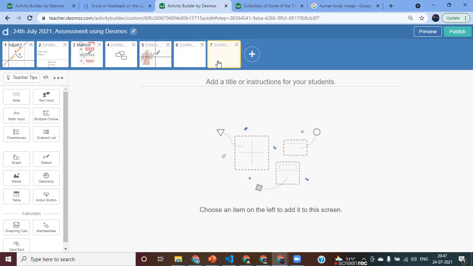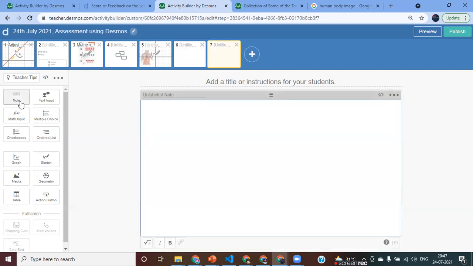Okay, so I'm on a fresh page right now, and I'm going to use the simple tool which is called Note. Note is used to write instructions or write your questions for your students. So here we can write any question. Any question, guys? Anything you would like to add? What sort of question? Like a statement?